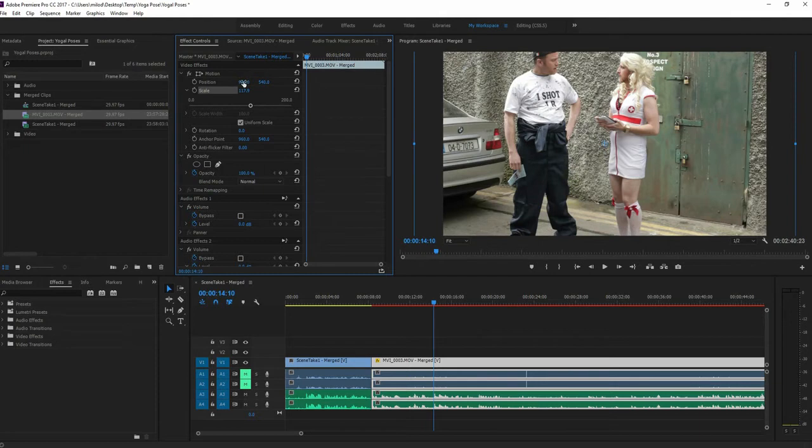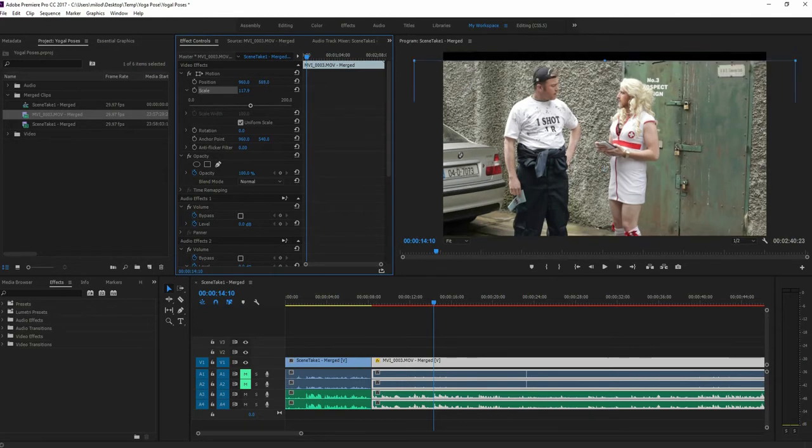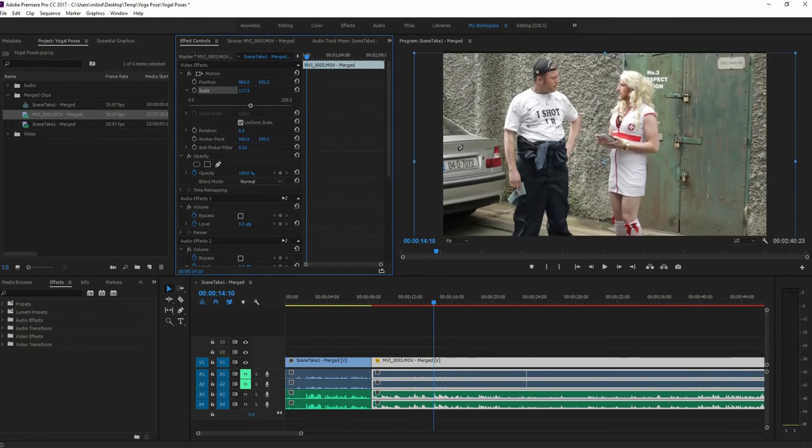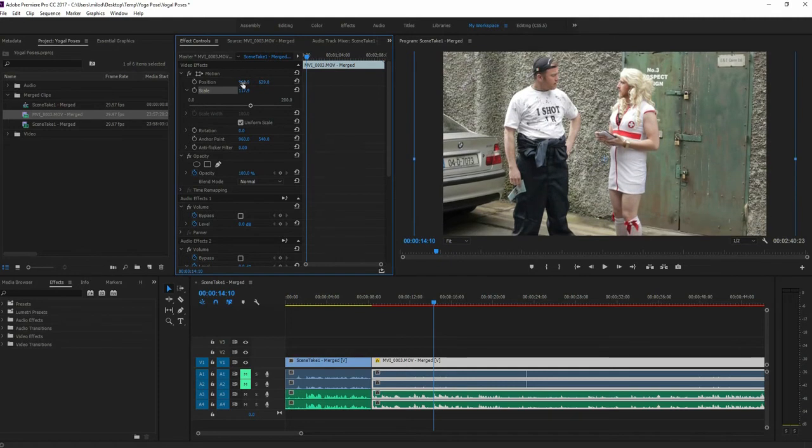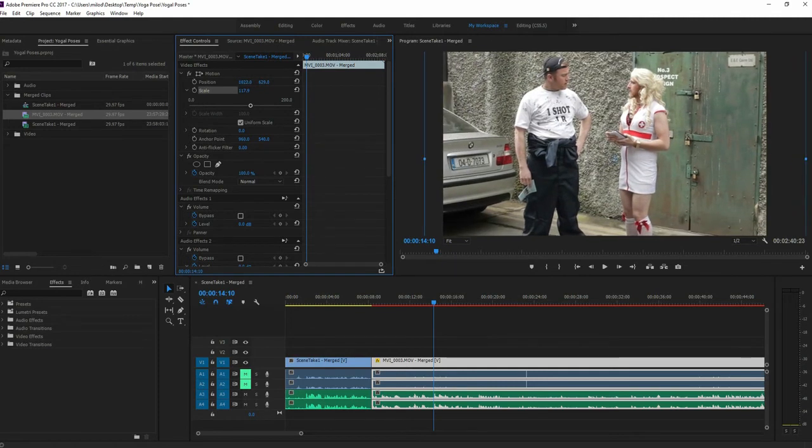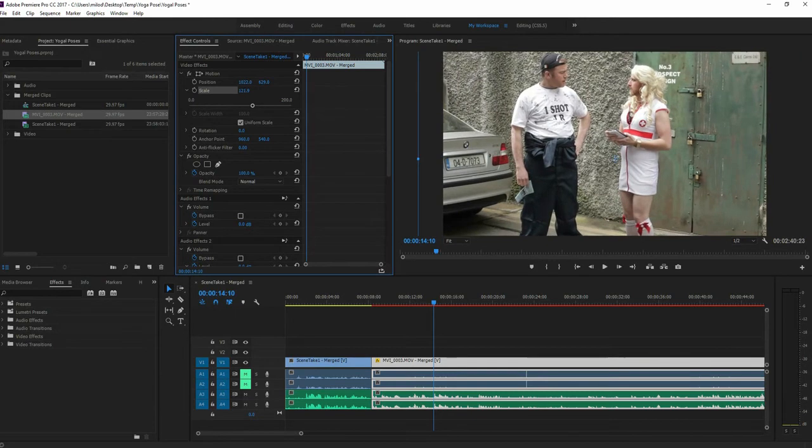Let's say, for example, I just zoomed in, but it's kind of chopping off the top of his head. We can then take our position and adjust that down a little bit. You can zoom in and then move up and down. Or if you instead want to take off some of the left and right of his frame, you can do that.